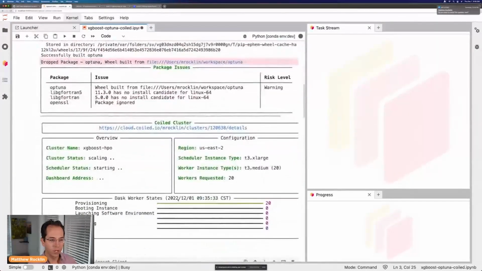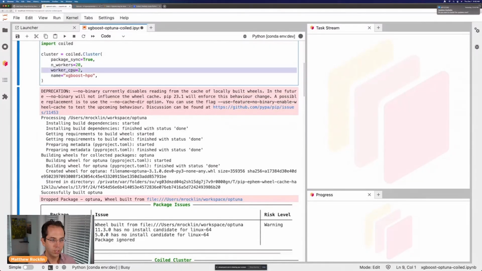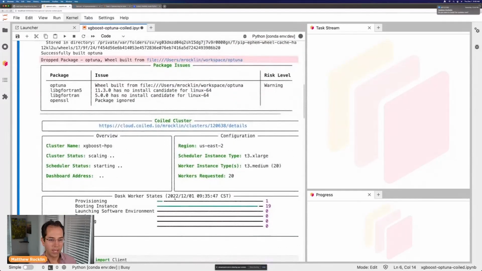So what's going on here? I'm asking for 20 machines with 2 cores each using the software I have locally. Notice I've got a locally edited version of Optuna, and it's packaged that up. And then it has provisioned a bunch of machines. There's 1 machine still provisioning, but the other 19 are done. When I say provisioning, I mean that we are asking the cloud, AWS in this case, for 20 machines of 2 cores each. Looks like it's been giving us T3 medium instances. Those machines then booted.